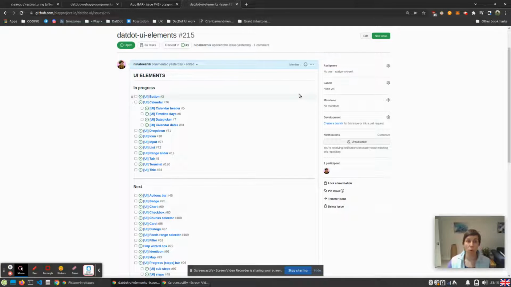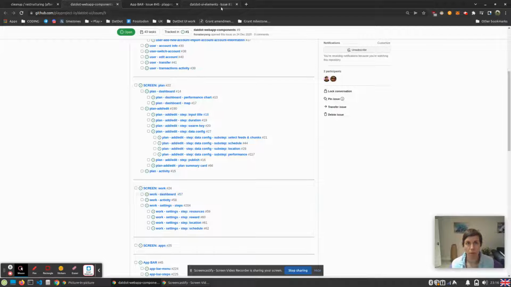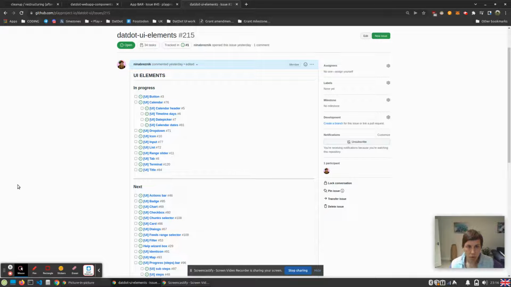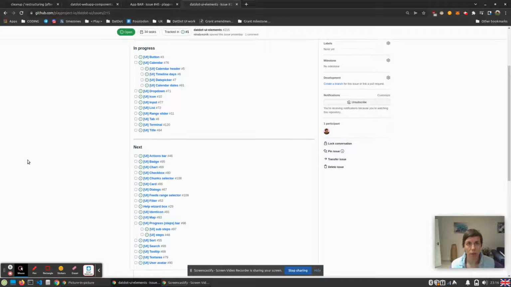And I went through all of the UI elements. There were a lot of duplicates. There were a lot of things that were very custom to the app, and they were mentioned already in those components. So I removed them and really narrowed them down into components that are general reusable UI components.